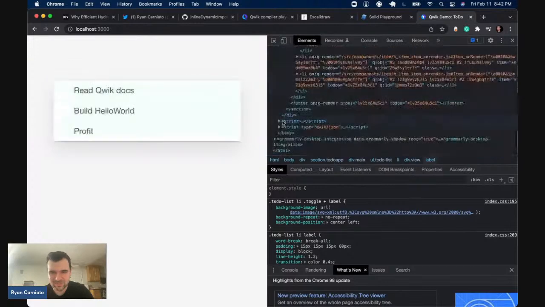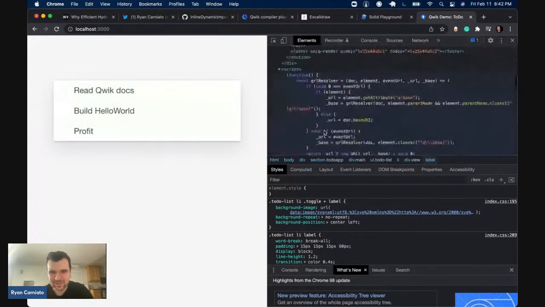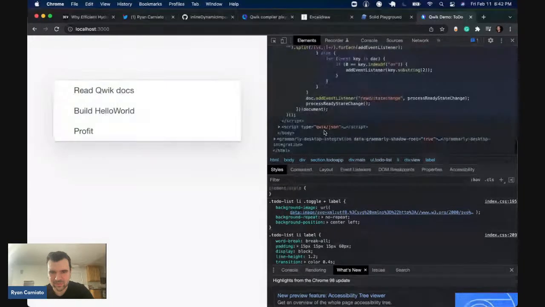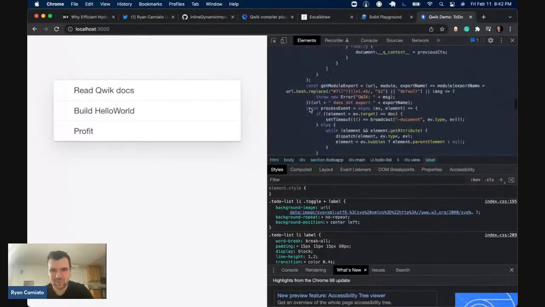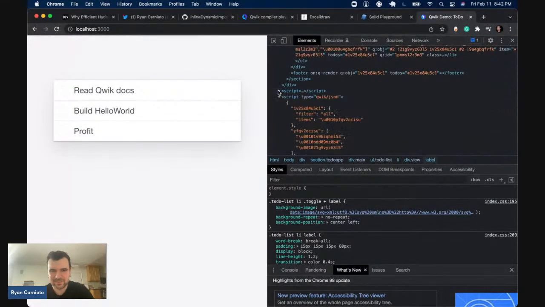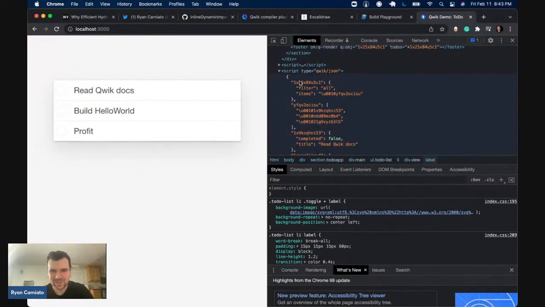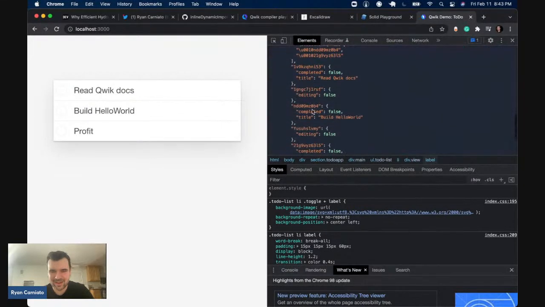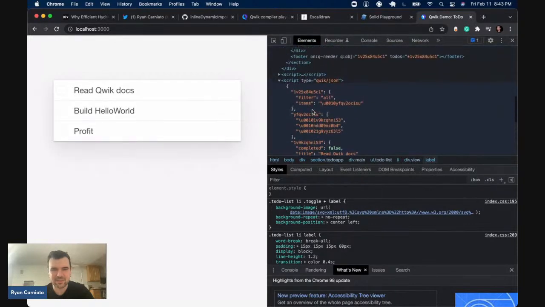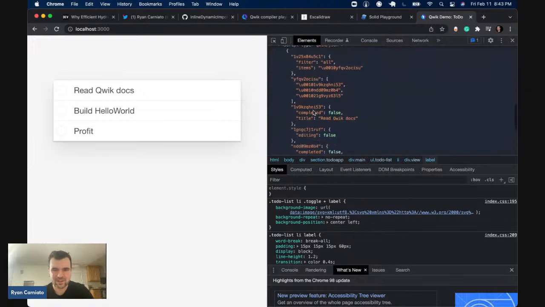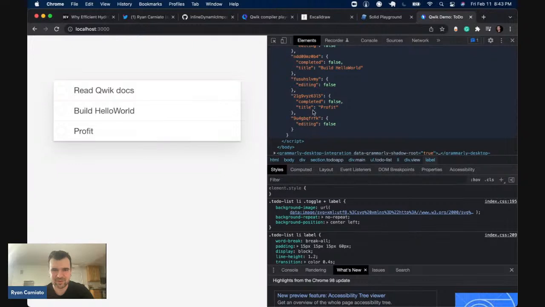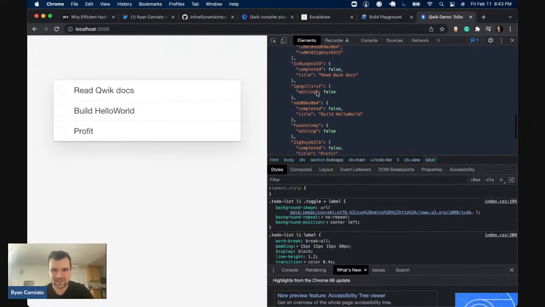And my guess is if we look down here, okay, this is the Q resolver code. We remember that. There it is, Qwik JSON. We're going to be able to see some stuff here. Yeah, this isn't unlike most frameworks. If you ever do SSR, you serialize the data in, essentially. So here is our to-dos. Here's the state of all our to-dos. Title, build, hello world, completed, false.